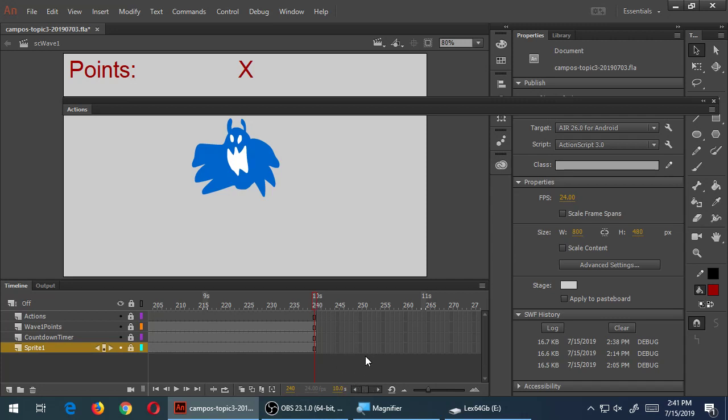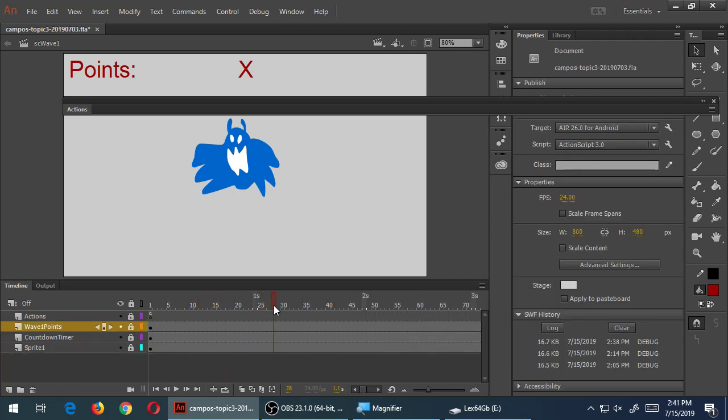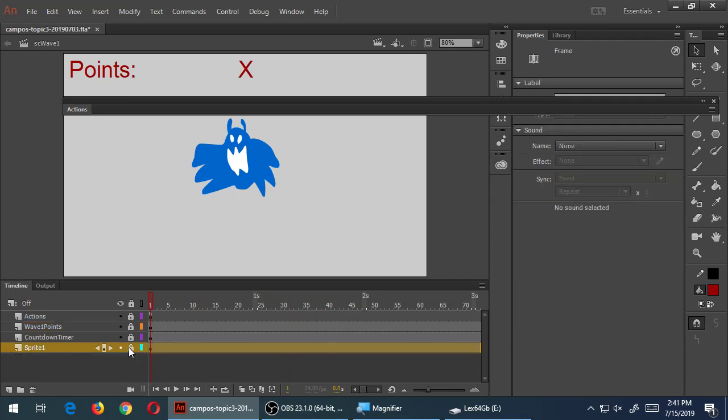If you go back to your first frame, that sprite that we drew a while ago, it's still a completely basic drawing. We need to convert this into a movie clip so that then we can animate it moving around. We can animate it so that its mouth opens and closes. We can then write code so that when you tap that movie clip, you get points.